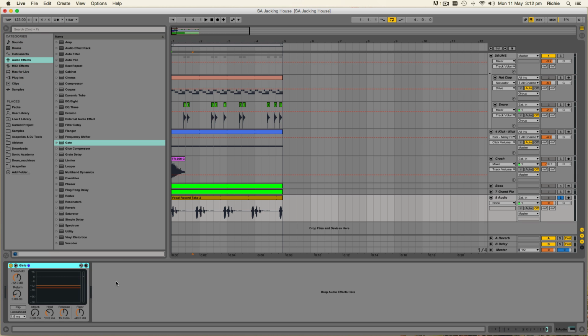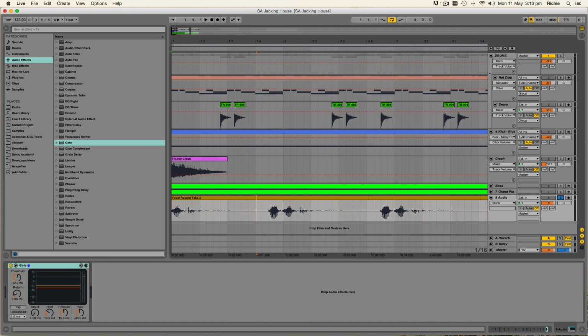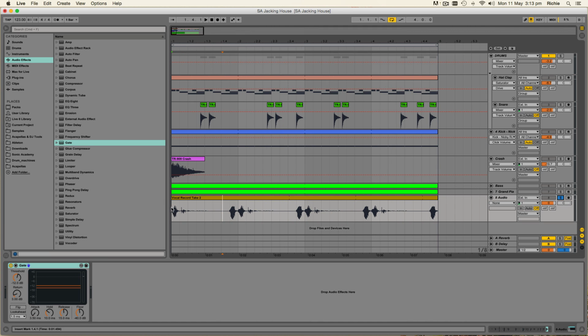Now what the gate's going to do is it's going to knock out any sound below a certain threshold. At the moment the threshold's quite high, so it's probably not going to let anything through. So we'll play it back and you can see how that sounds. We're jackin. We're jackin. So it's only letting through that tiny bit at the moment.